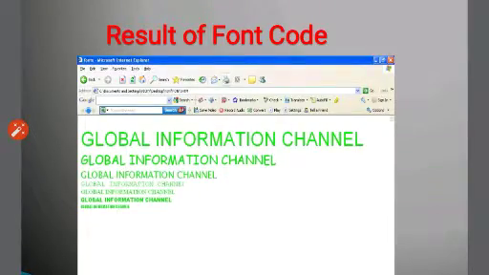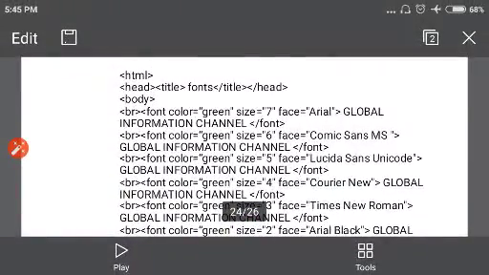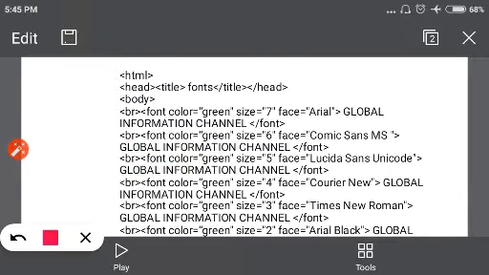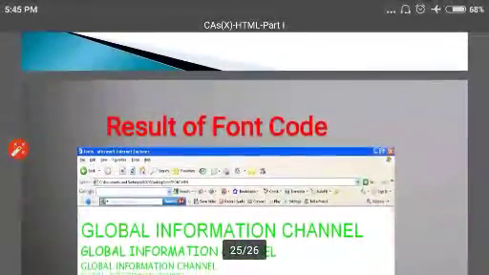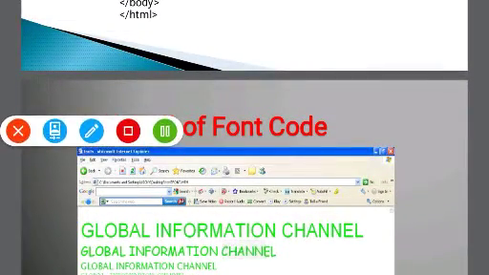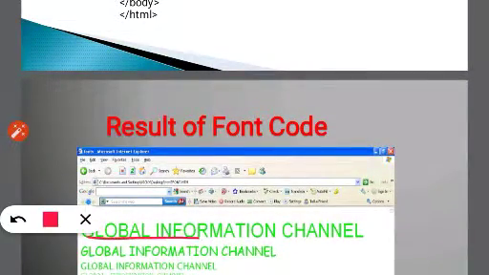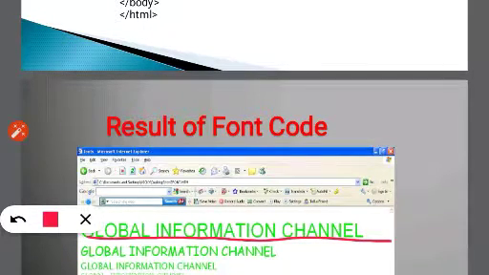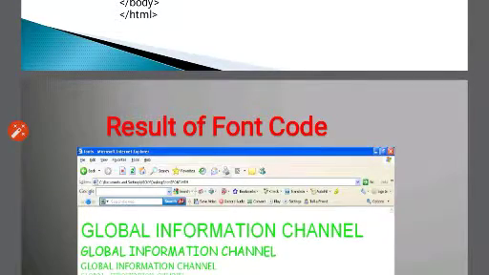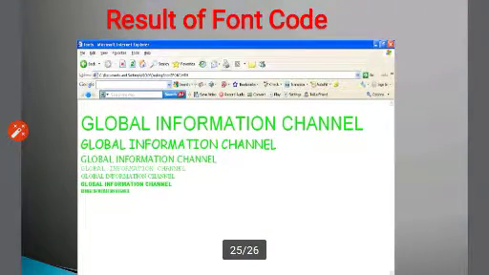Okay. Suppose it is size 7, face Arial, and color equal to green. That's why the output is size 7 over here. Okay, and as the size decreases, it is 6, 5. So the size of the font text is also decreasing. I hope this font tag is clear to all of you.